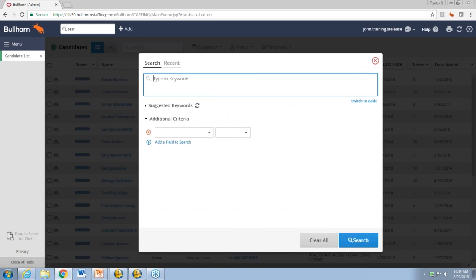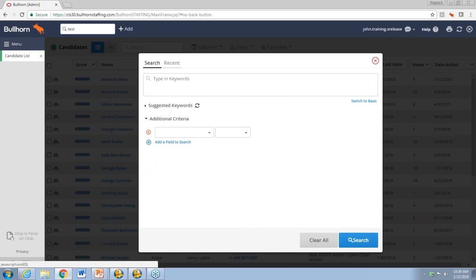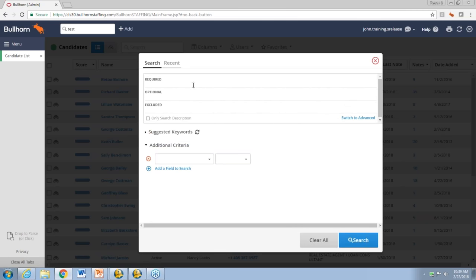I click on search and I'm going into my search area. And guys, there's actually three sections here. You could flip into basic, which frankly, I'm telling you right now, I rarely use. I do that just because I can do more with Boolean logic searches. I can nest things that I can't nest when I'm in basic search. But basic is great for beginners.